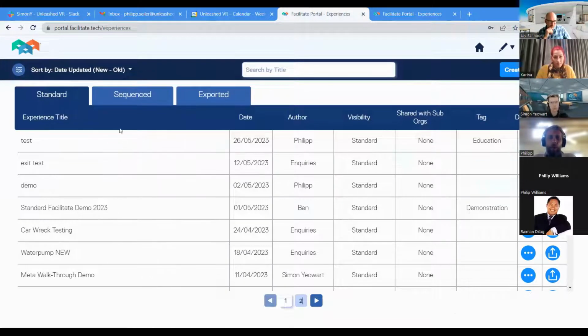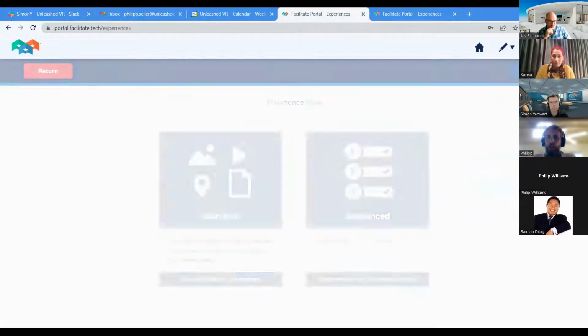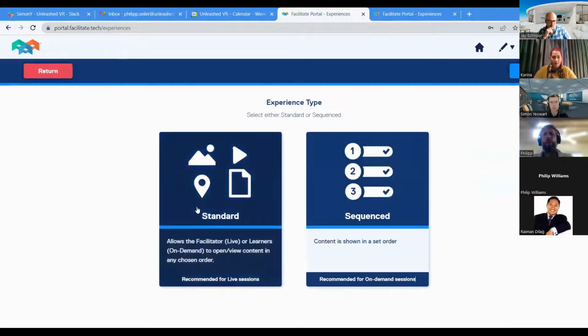So here are just some ones that I've created. Basically, you just go create new experience. There's two main flavors: the standard and the sequence. Essentially, this is synchronous and asynchronous, if you like.